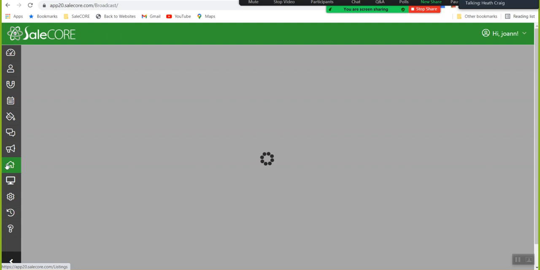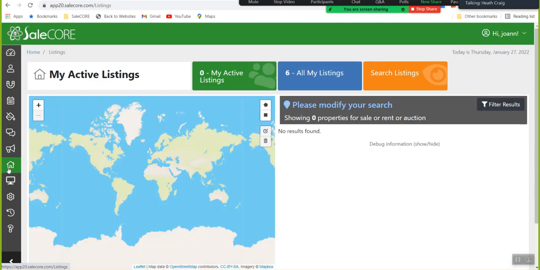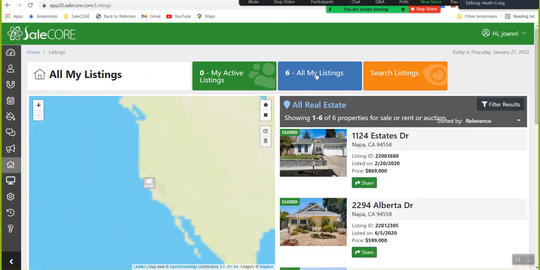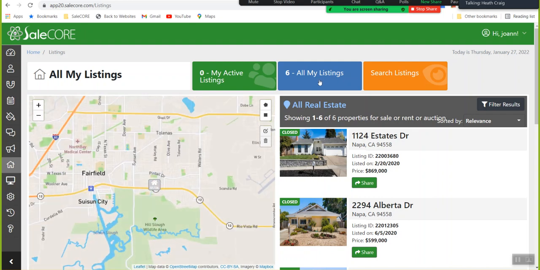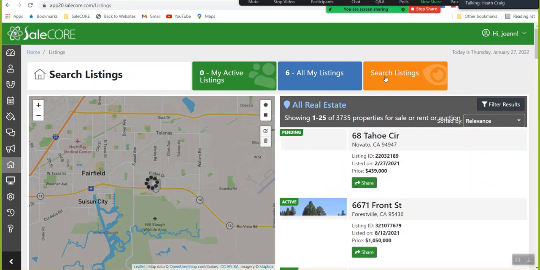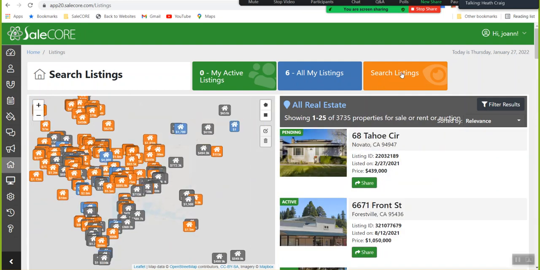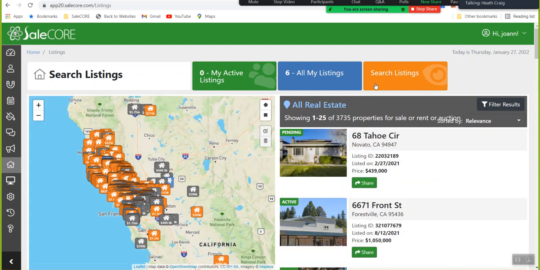This tool here is one of our newer tools, and I love it. And this is the listings marketing system. And if you have active listings, those will pop up here. Your solds or pendings will pop up here. And then this is the search the entire MLS here in orange. If you click the orange, this will open up all the listings in your MLS that you belong to.